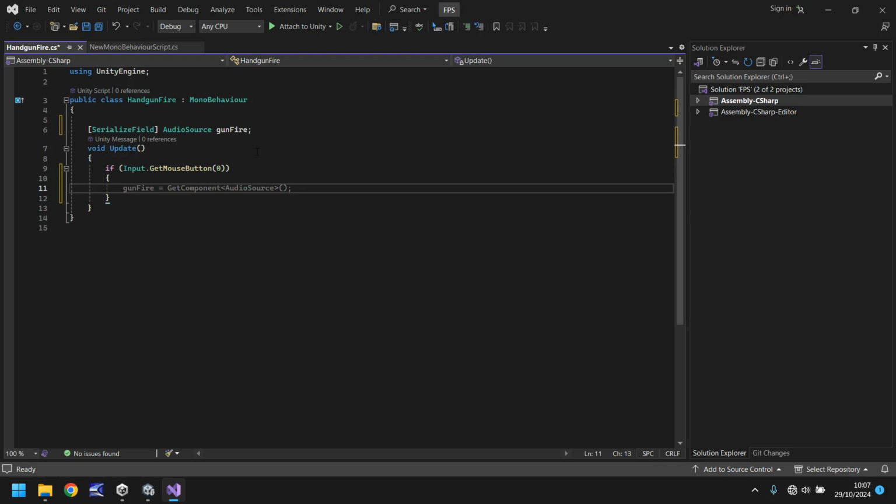So what do we want to do if we do indeed press that left mouse button? Well, we want to be able to play that gunfire sound. So we can say gunfire.Play(), open close bracket, and semicolon. And that's it. Our script is written. All we need to do is save.